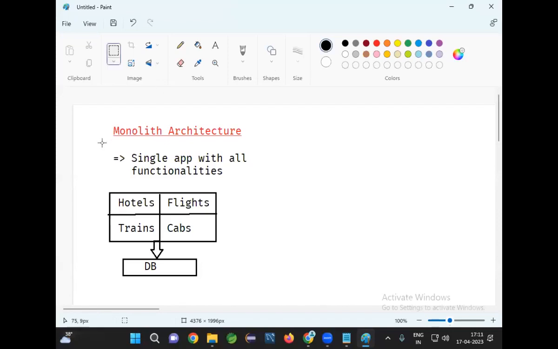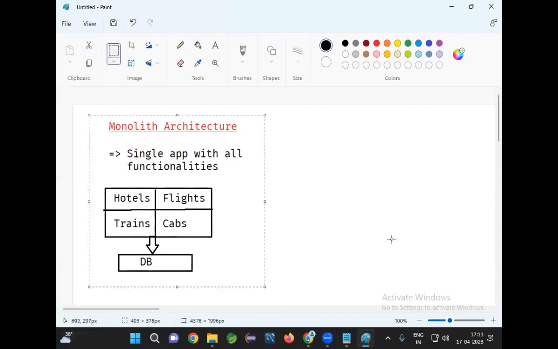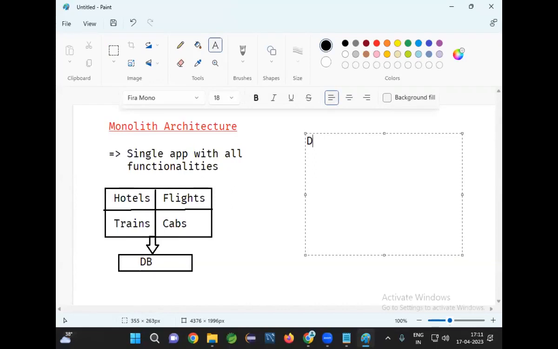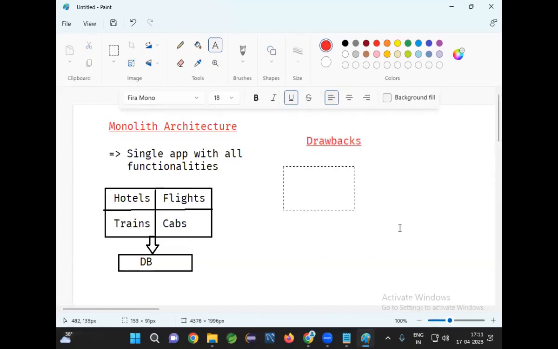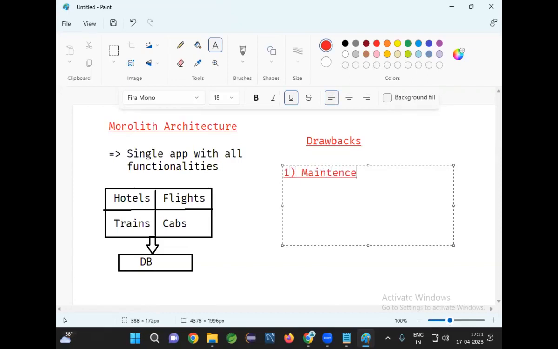Nowadays in companies, people are not following the monolith architecture. Why are people not following monolith architecture? There are several drawbacks available when we go for monolith architecture. What are the drawbacks here? The first drawback is maintenance. If there is a small change in the project, then I need to modify the project code, repackage the complete code, and redeploy the complete application. Maintenance of the project will become very, very difficult.